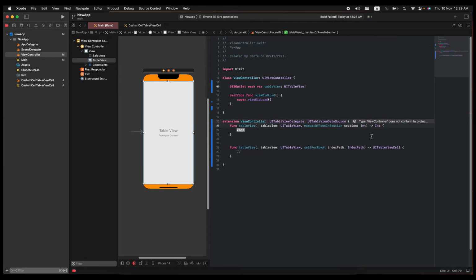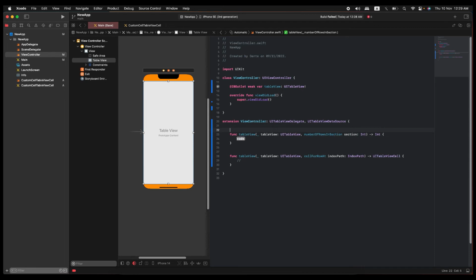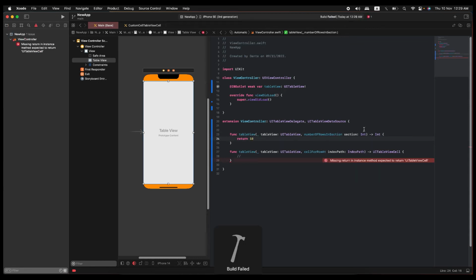The second one is called numberOfRowsInSection. How many rows do you have in one section? So imagine you have 10 rows in a section. Let's just say we return 10. Why? Because this function expects an integer value from us. Now, is there something also missing? Sorry, this also should return a UITableViewCell. That's all we need in order to make a table view work.